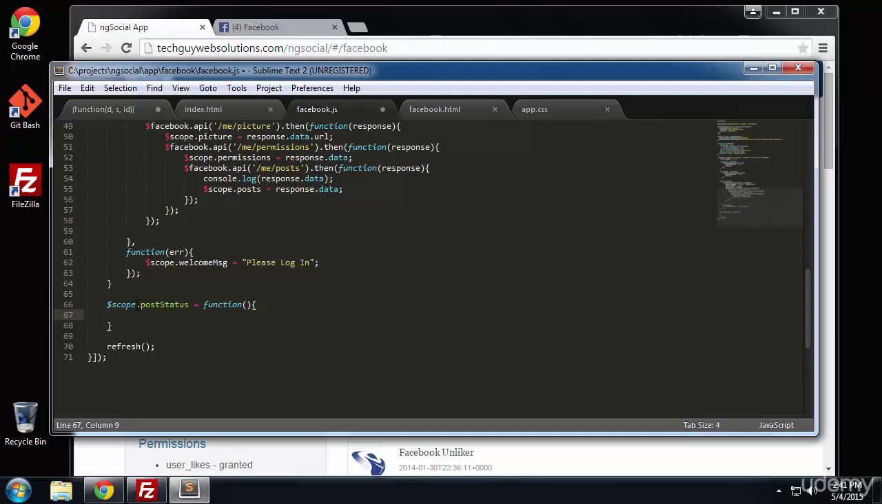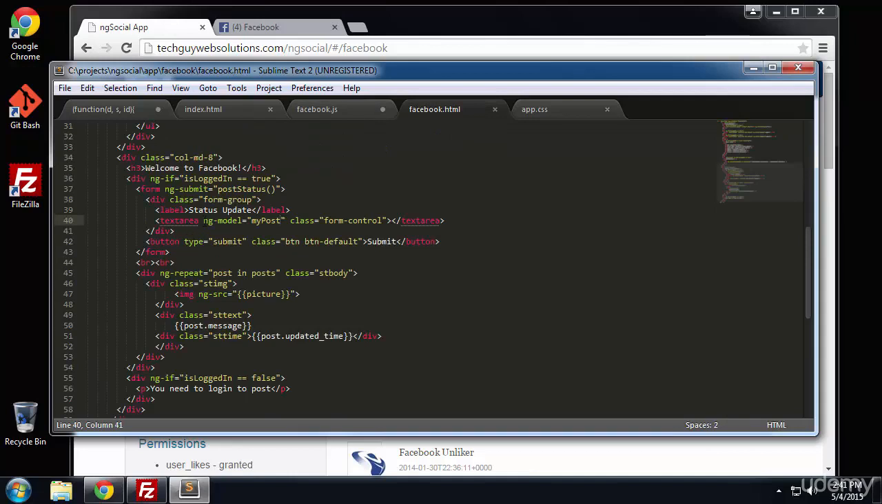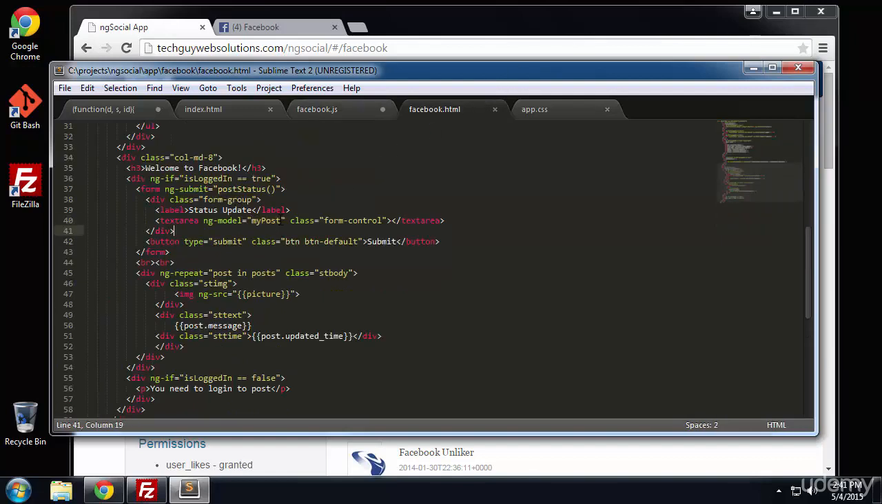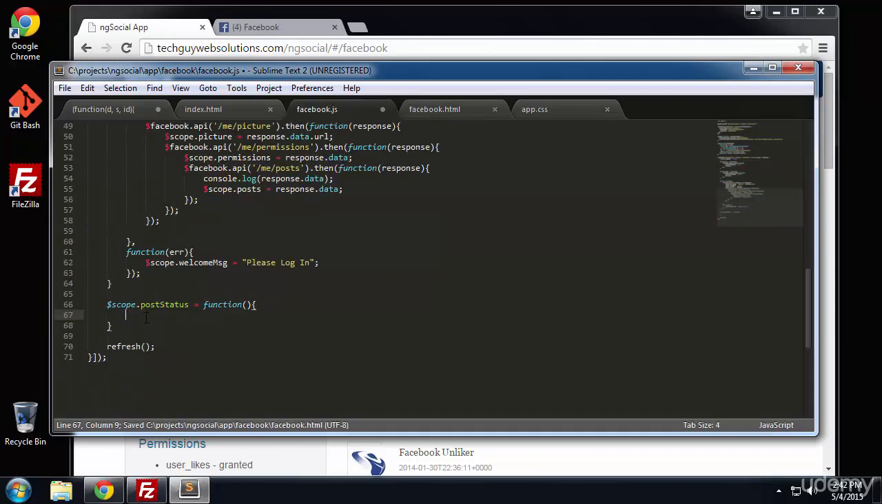And what we need to do is grab whatever's in the text area. Alright, so for text area, we have ng model equals my post. So you want to remember that, my post, so we can grab it. Actually, let's change that. Let's make that body. Okay, so ng model body. And then we'll create a variable here called body. And we want to set it equal to this.body. Alright, and that'll grab that value.